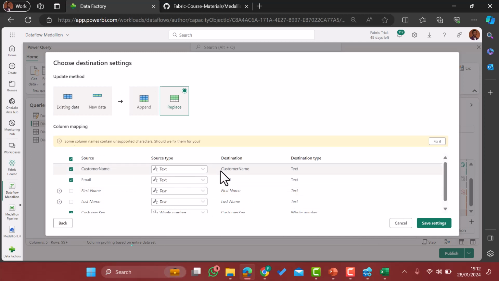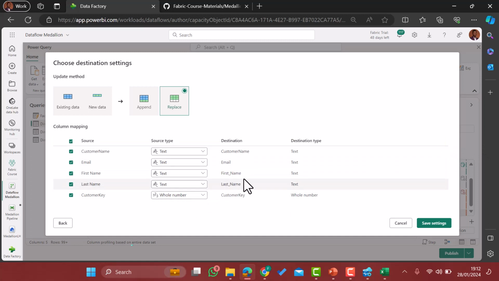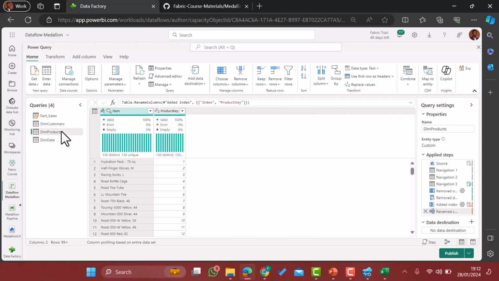But I can see that there are some issues here, and the issue is because the naming of the column has to be with an underscore. Spacing is not allowed. So what we can do is to click on fix it, which will automatically just add the underscore for me. Then I click on save. So that has specified the location for this customer table. So I will repeat the same thing for my product table.